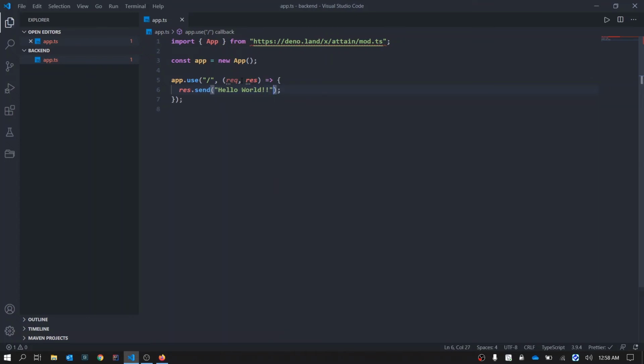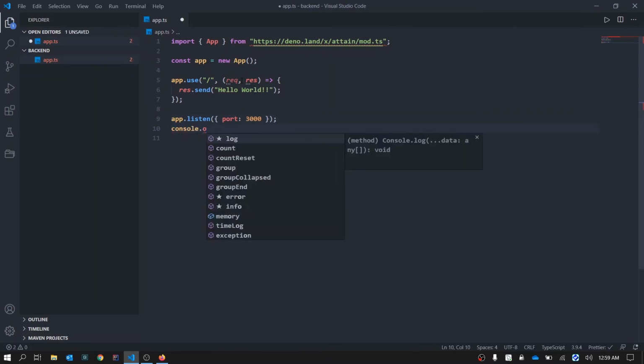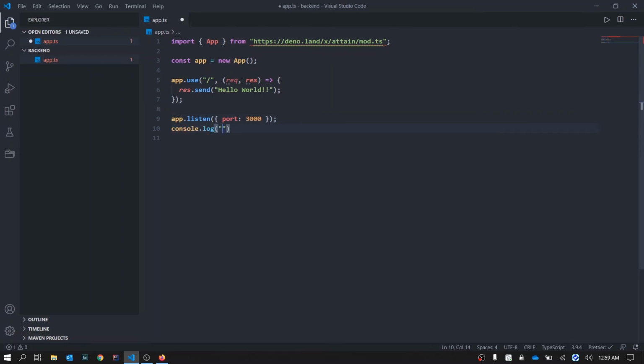Yeah, that looks good. Now, how do we start this server? To start this server, we say app.listen. Now we need to specify the host name and the port. We will be using the default host name, but we'll specify a port by saying port colon, say 3000 for now. Save it. And let's console log a message that the server is up so that we know that the server is actually running.